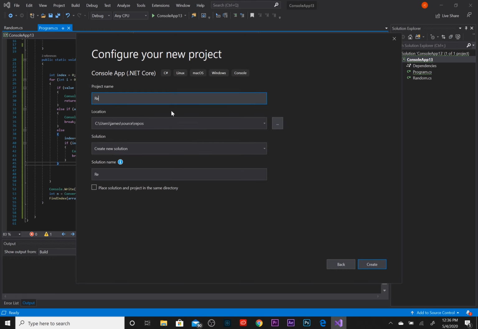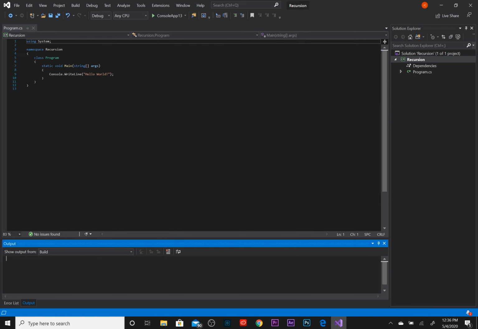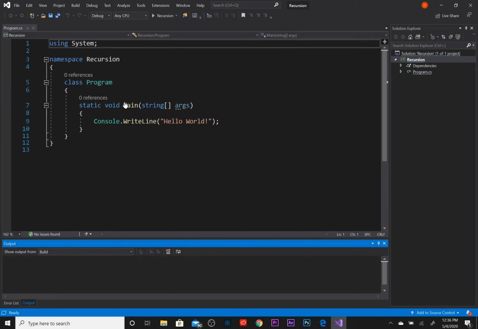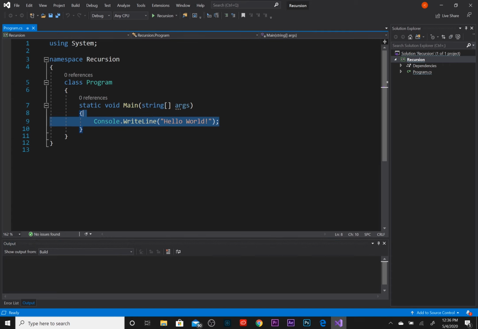We're going to call this recursion. Let's go ahead and create that. As you see here, the project is being loaded up. Let me fix this mic really quickly. All right, that is much better. So let me go ahead and zoom in here so you guys aren't straining your eyes. All right, so this is the main method over here.